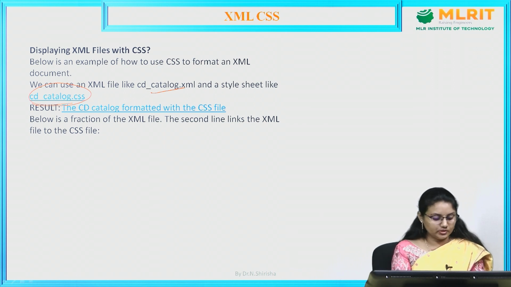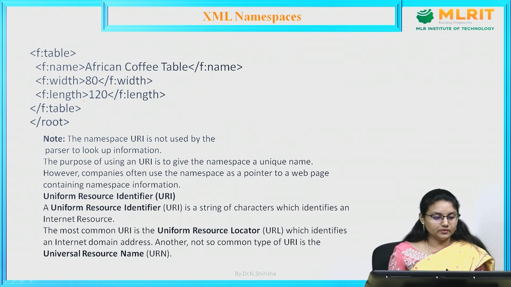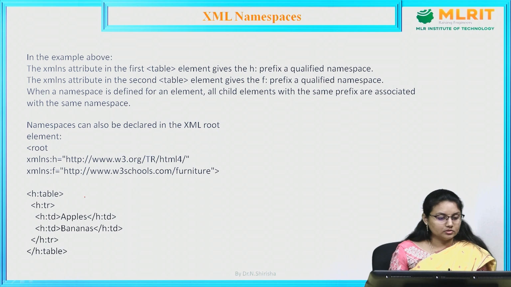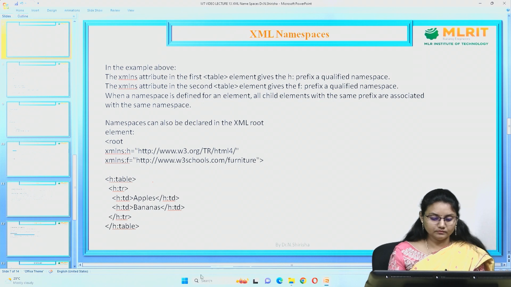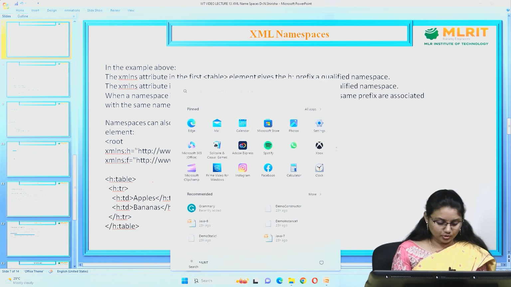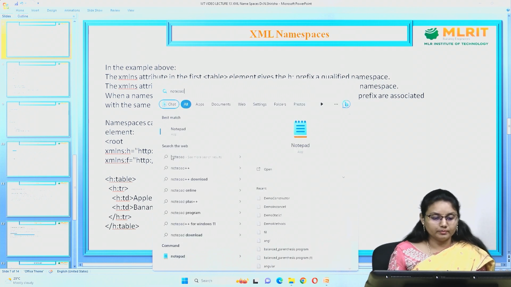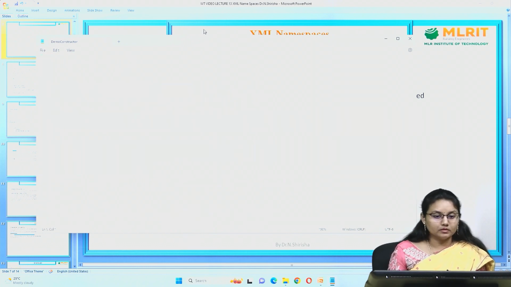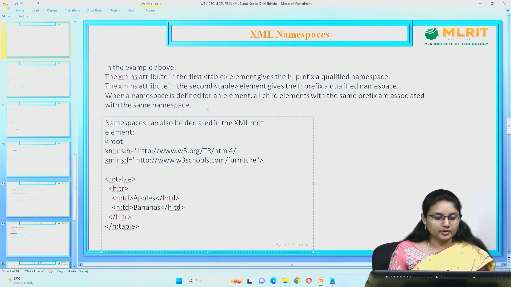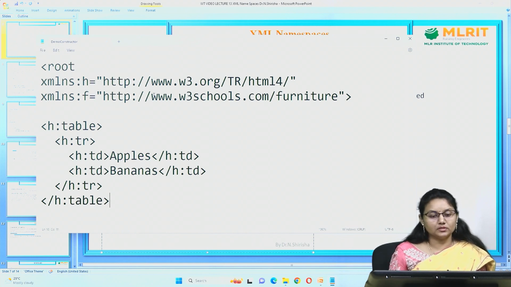Now I am going to show you the namespace first. Let me give the namespace program. Every namespace can be written with the root or without the root tag also. Let me take a simple program in notepad. Here I have a root tag. Root can be given, root may not be given, that is also fine.